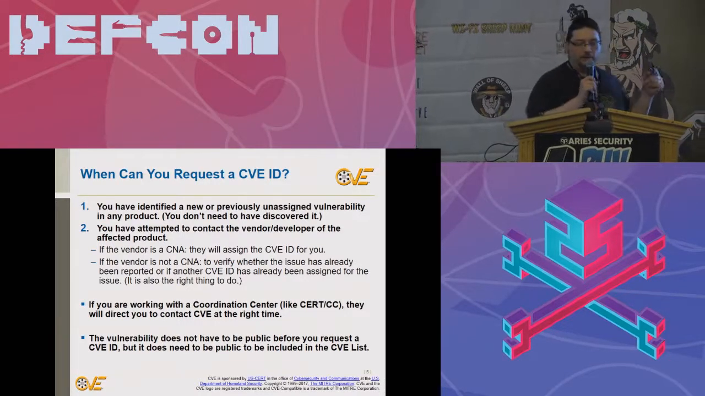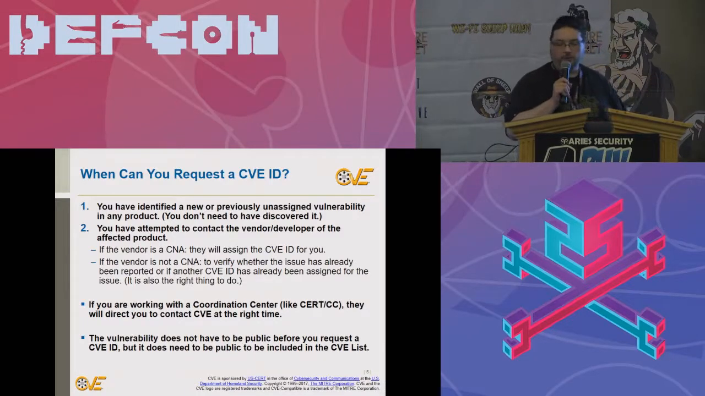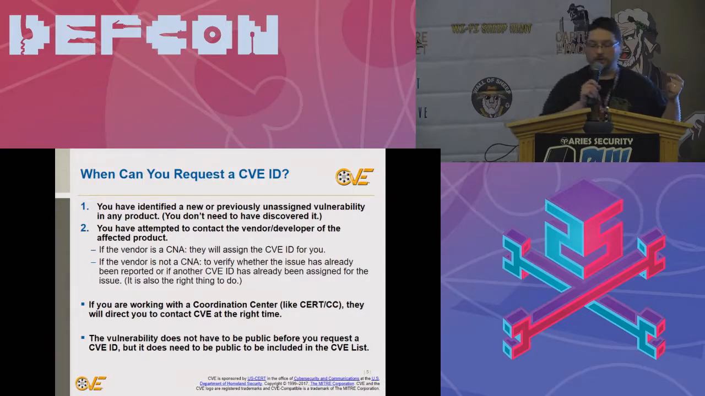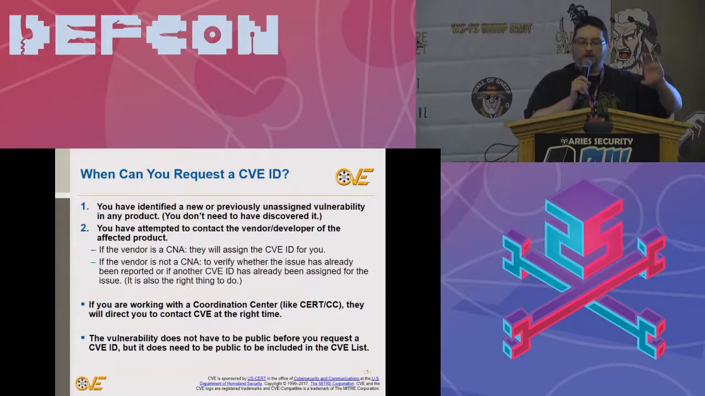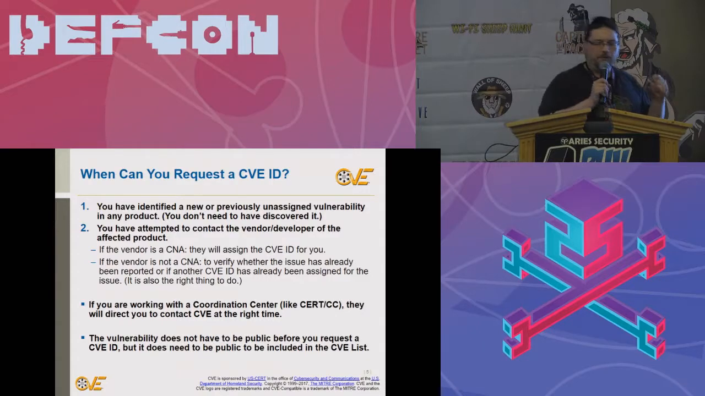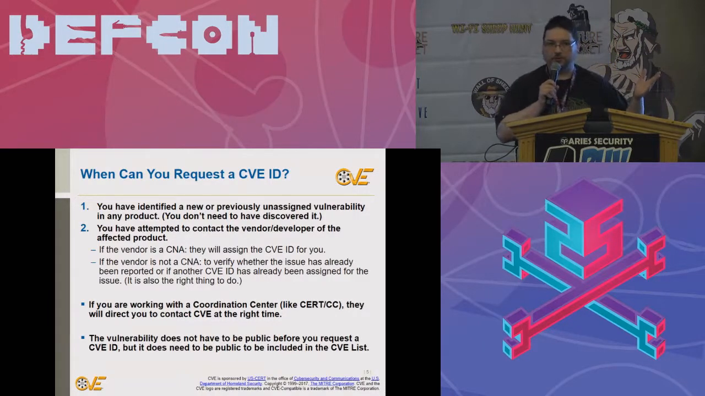Now, some other cases could come up as well. If you're working with a coordination center, if it's a big deal, big product, and you're working with CERT/CC, JPCERT/CC, ICS-CERT, you want to make sure you're coordinating with them. It really doesn't matter who assigns it, per se, but you want to make sure that people aren't assigning two CVIDs to the same thing, right? The whole point is that each CVID is unique. So if you're working with a coordination center, coordinate with them. It helps make sure that there's less confusion.